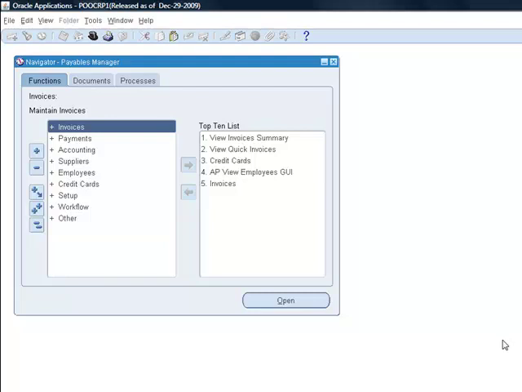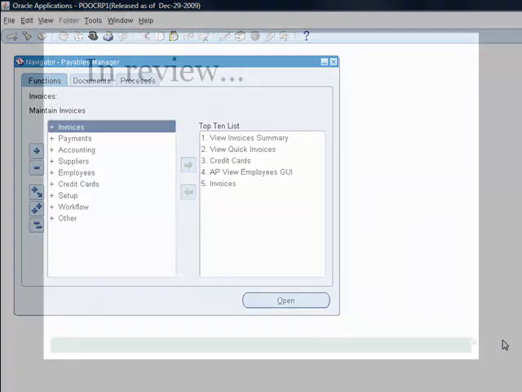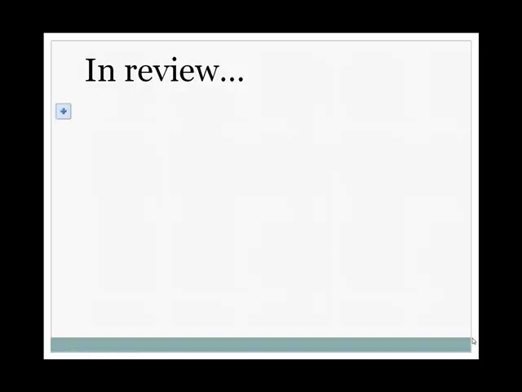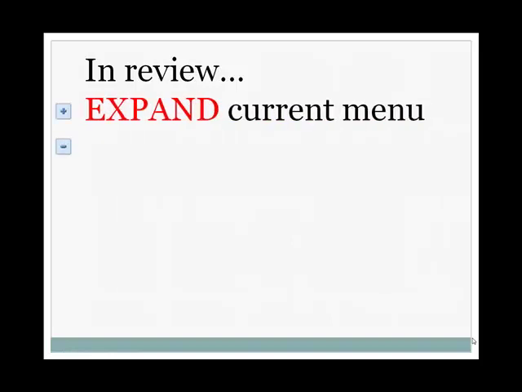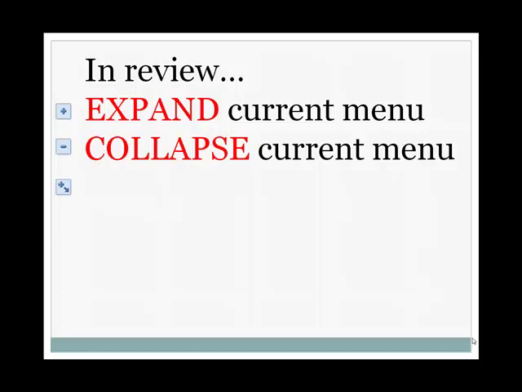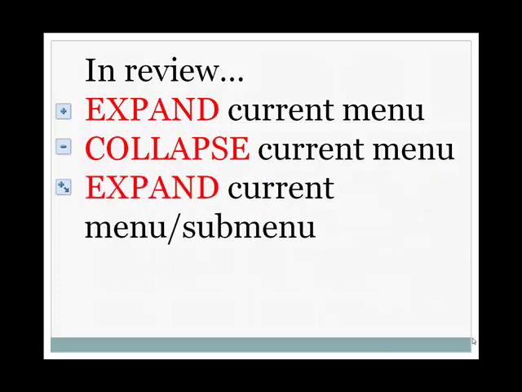So that's it. You'll notice that there are different ways that we can do it. We can use the buttons on the top. We can use the plus inside the menu itself, or we can use the most efficient way, which is the expand and collapse buttons on the left hand side of the screen.